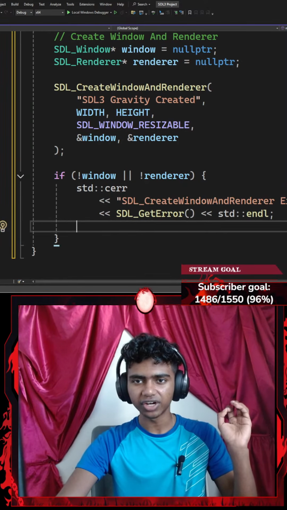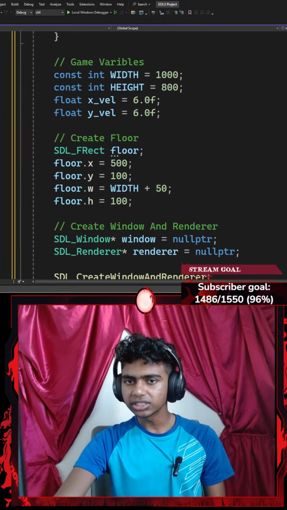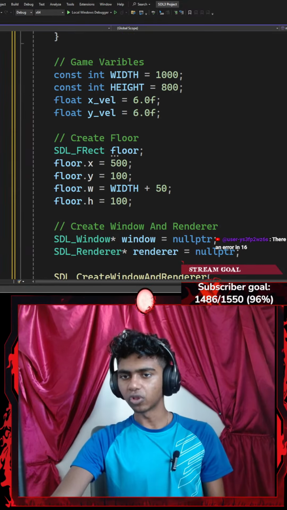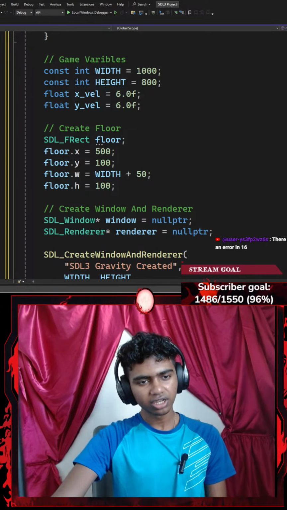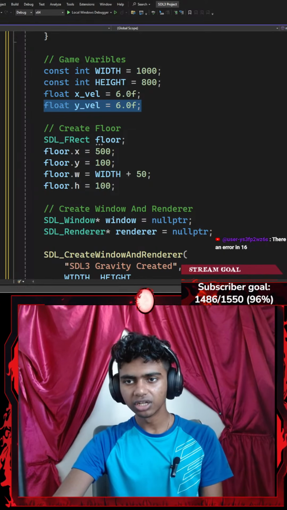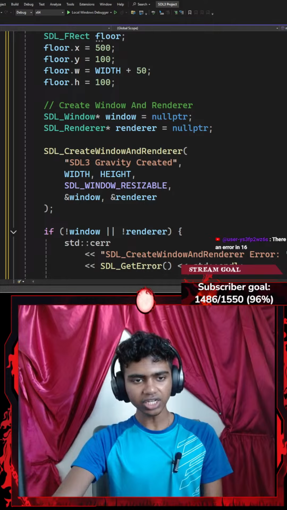There's an error in line 16. Okay, for my floating y-axis velocity, I feel like this part is kind of correct. Okay, x-axis and y-axis, I think it is correct.